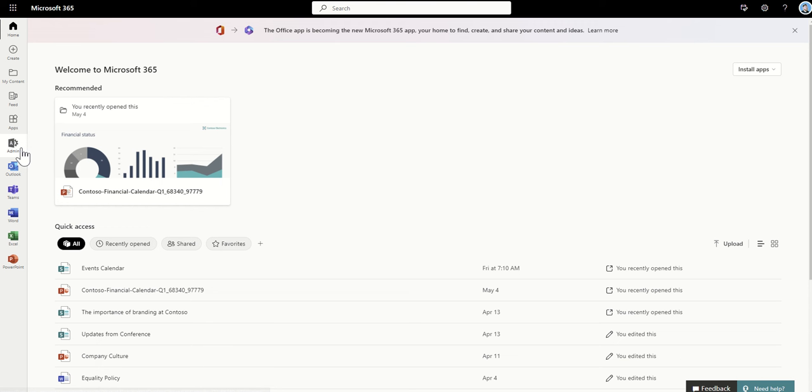So if you do not see the admin option inside of the app launcher in Microsoft 365, which can also be seen on the left-hand side of the apps here, that means you do not have the SharePoint admin role or a global admin role in order to be able to access this particular admin center.